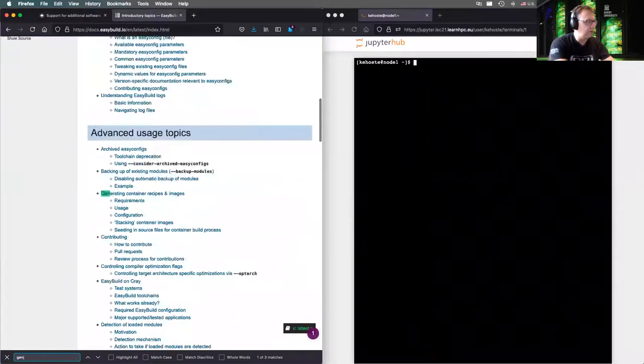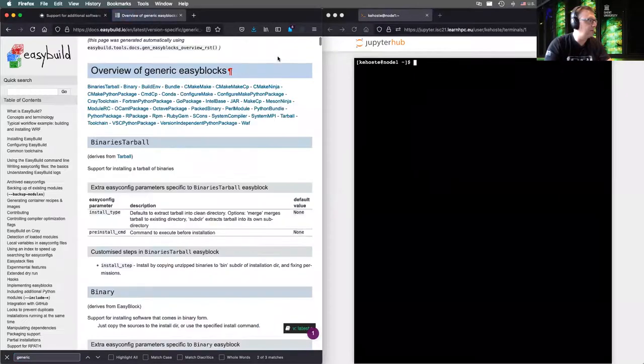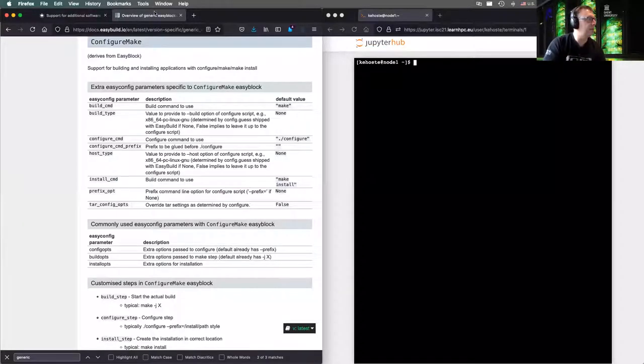So again, the documentation has a detailed overview of generic easyblocks. There it goes, overview of generic easyblocks. That's, let's say, 20, 30 different ones. For example, ConfigureMake. So that one does configure, make, make install. And you get a couple of easyconfig parameters specific to this easyblock, like if you want to change make install to something else, you can define this install_cmd easyconfig parameter in your easyconfig file. And then EasyBuild, rather than using make install to install the software, can use a different command. So you get knobs to tweak to steer the installation.